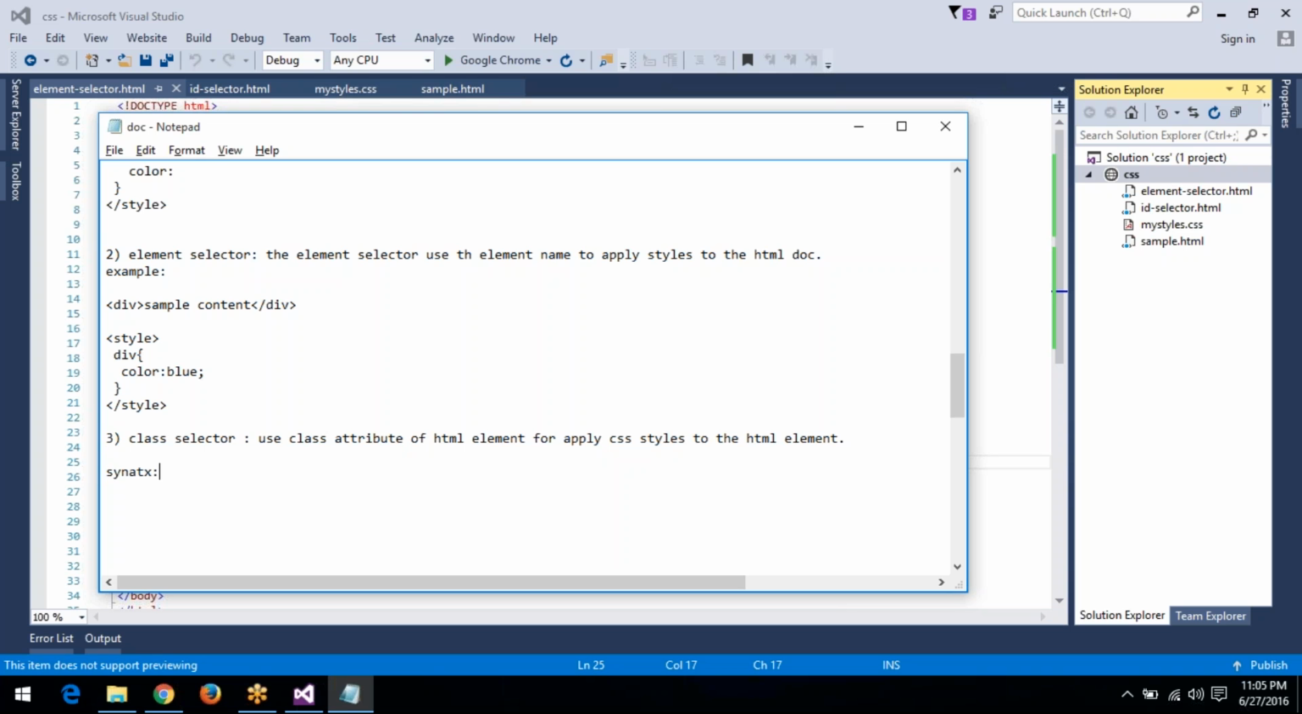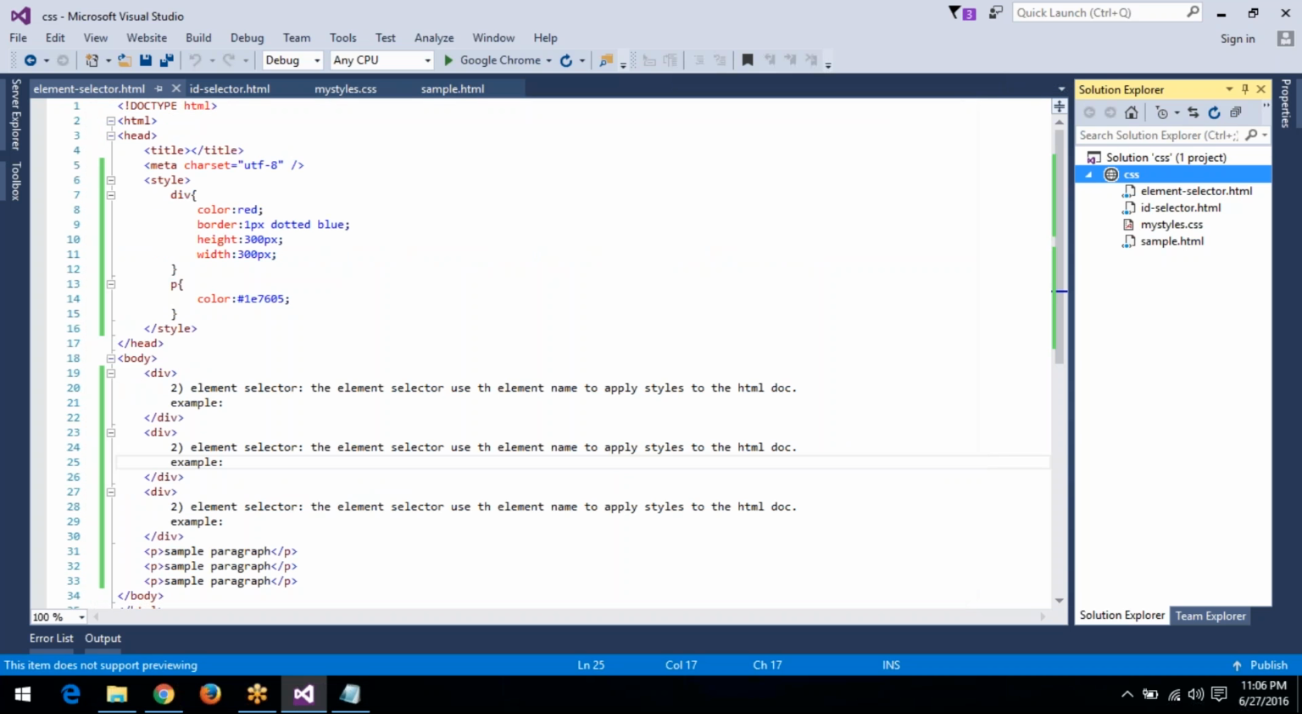Syntax, for example, paragraph, sample paragraph, p. Use the class attribute: class equal to, in double quotes, the class name, myclass. So you can give your own name in the class name. You can give any name.